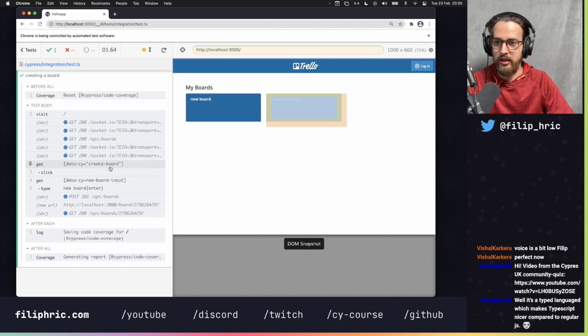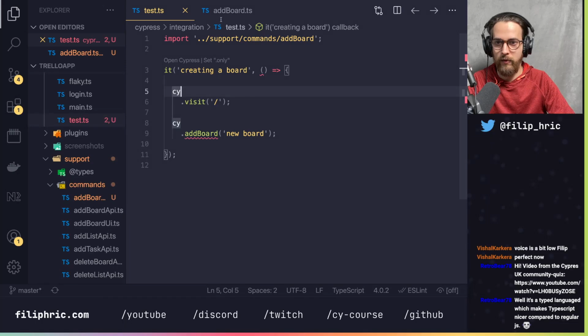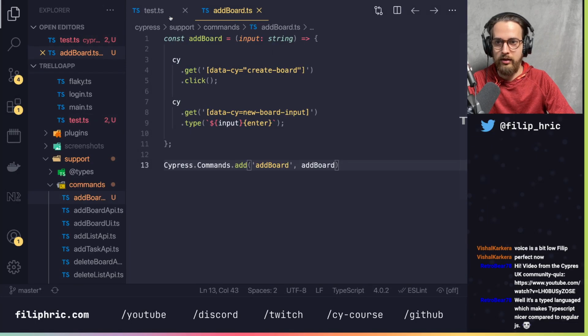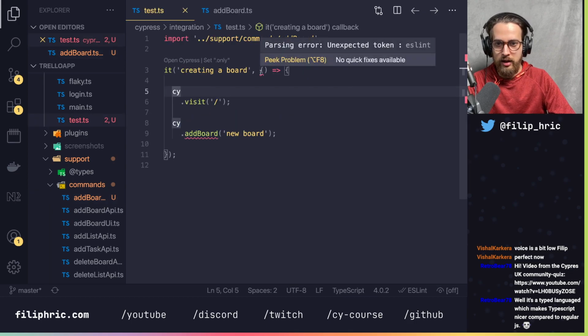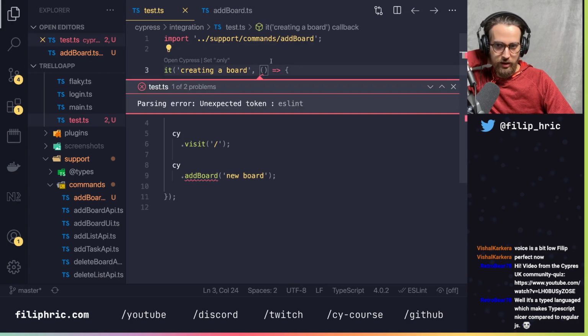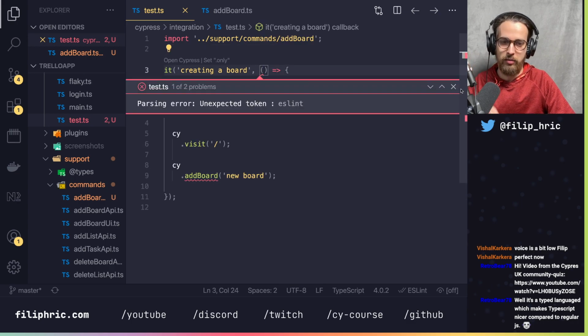Alright, so we are using data-cy, clicking. Alright, that looks like our function. So hopefully I'm not missing anything. And again, I don't understand what this is. Peek problem. Can I peek the problem? Yeah, that's not really telling me much.